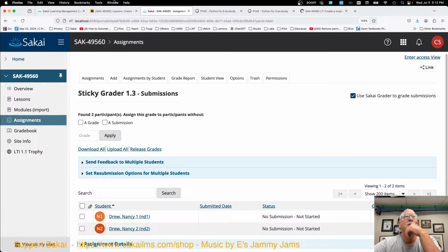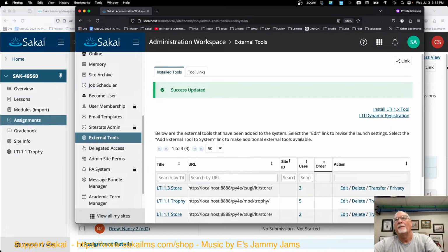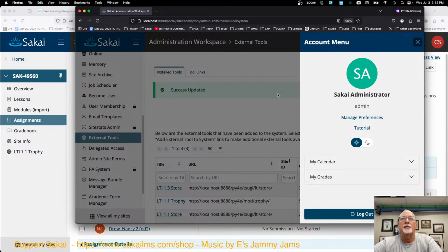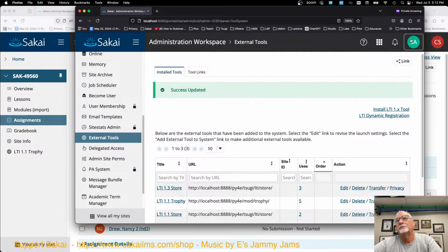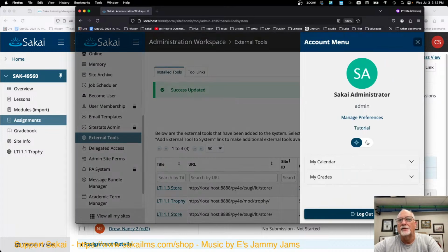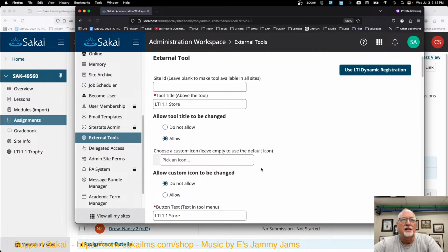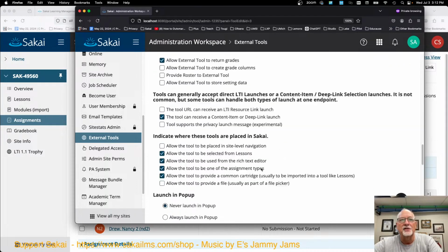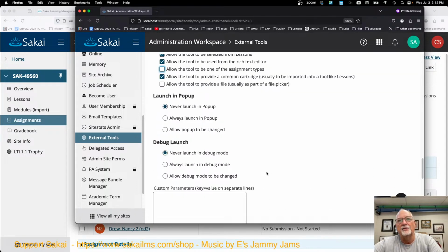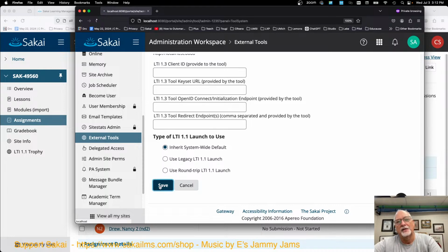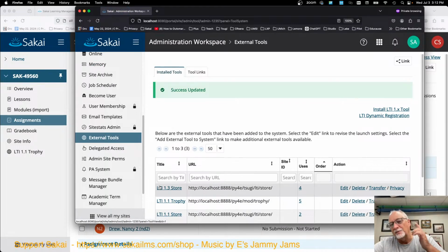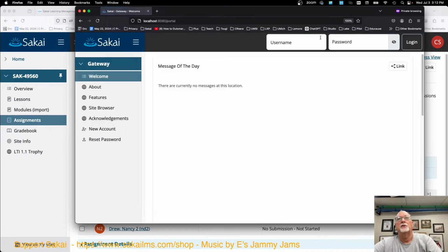So now let's go back over to the private browsing. Oh, hang on. Let's take this LTI 1.3 store and edit it and not allow it to be an assignment type. We'll test this in a second. Again, the allow to be assignment type is where it shows up in the picker list. We'll test that later, but now I want to log out and log in as Nancy Drew.